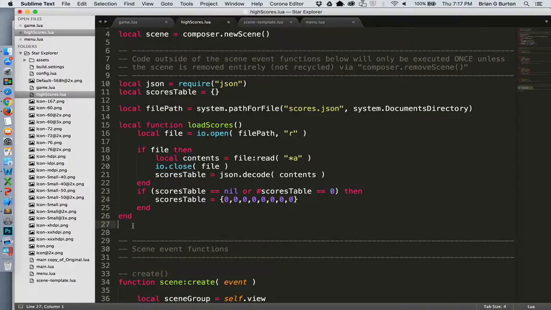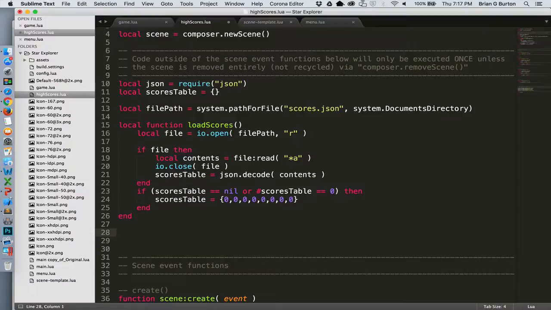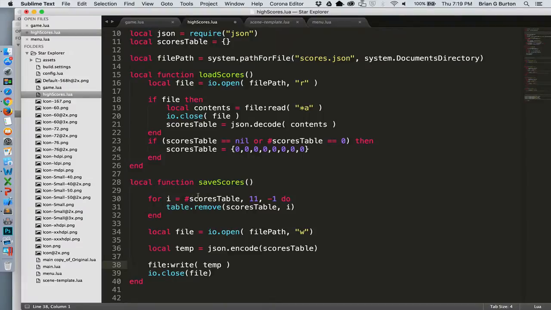Now let's go ahead and set up our function for saving the scores when we have a new high score to be added to the table. So save scores is going to go through and look at what's being stored in the scores table. It's going to figure out how many elements are currently stored in the scores table and count down from that number of elements to 11. So high number down to 11, stepping at a negative 1. So if there's currently 20 scores, it'll go 20, 19, 18, 17, 16, 15, down to 11, and remove anything that is not in the top 10.